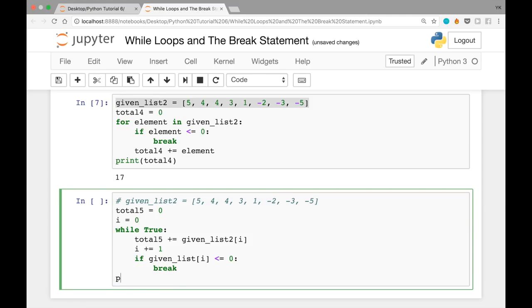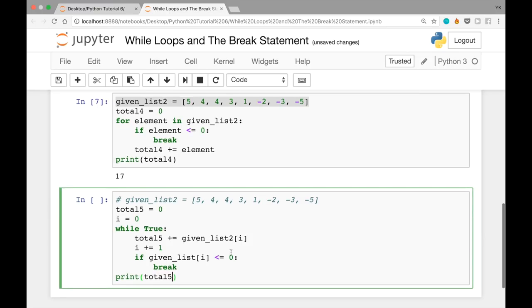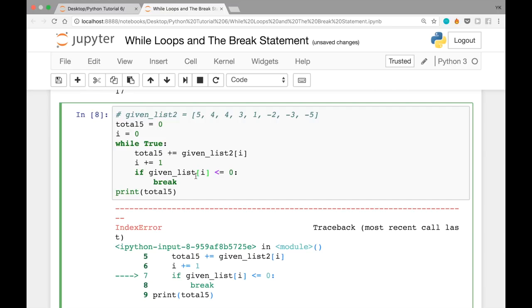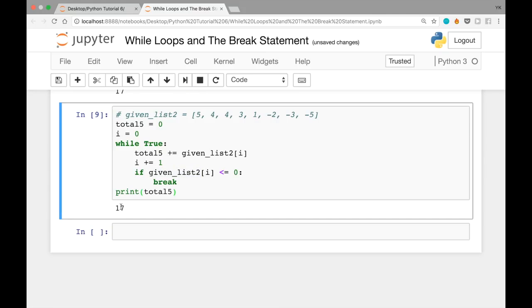And after that, we're going to print total 5, and that should give us 17 if we didn't make any mistake. Actually, I made a mistake here. Given list, this should be given list 2 because we're just looking at given list 2. And this should fix everything. And it did. We get 17.